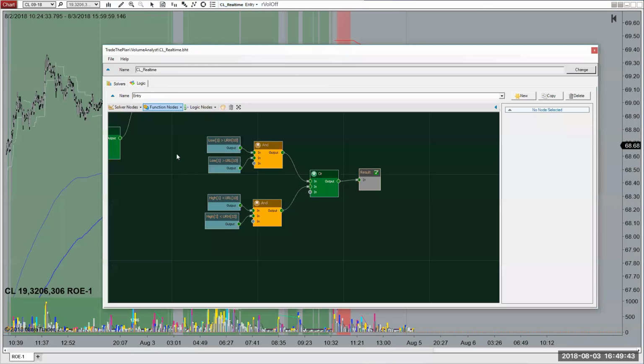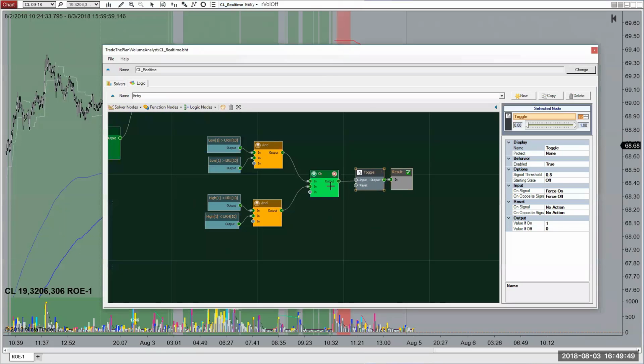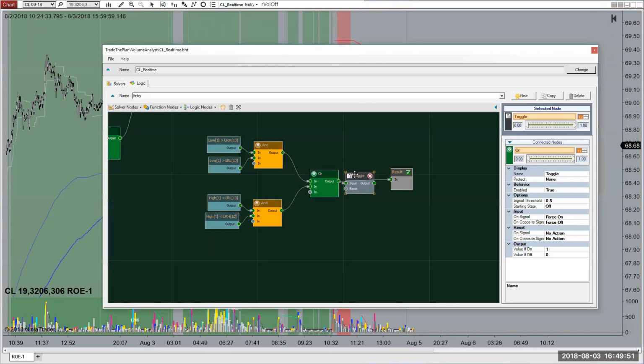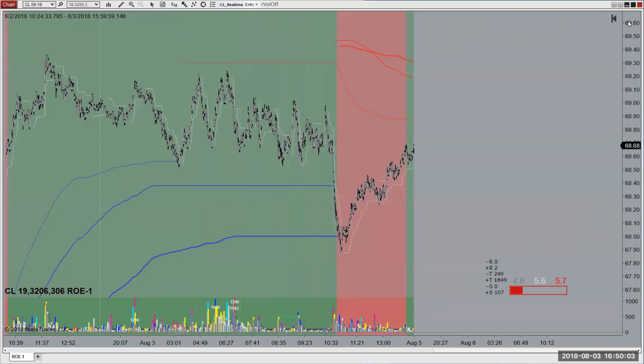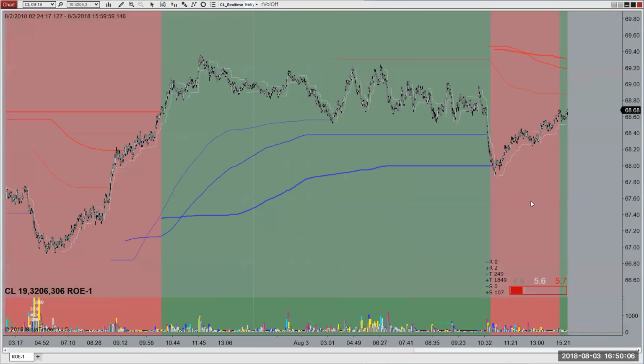And then what I would do from here would be to use a toggle. I'll include this in the templates I'm sending out, the workspaces, on Monday. And then you just force it on until the next signal in the opposite direction. And then you force that on until the next signal in the opposite direction from that. Okay.